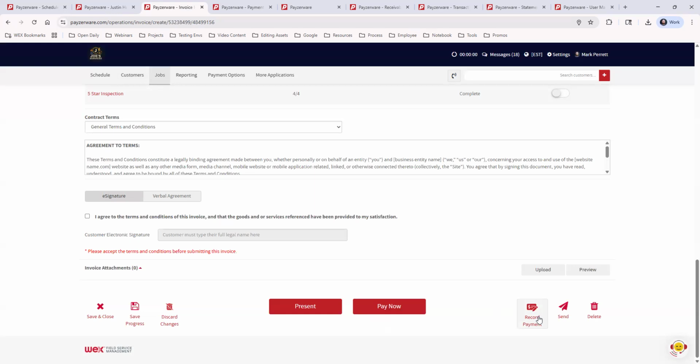Record payment is if you are not processing through WEX FSM, you're processing outside, like taking cash payments. And then send, and this is unique here. If you want to send this to the customer, they will be able to make a payment online. And so let's click send.